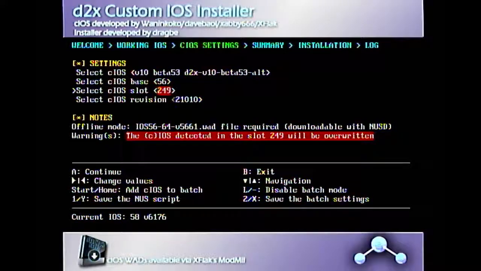And in my case, because I've done this before, you see that warning at the bottom that says the CIOS detected in slot 249 will be overwritten. That's because I've already done this before, so we're basically just doing it again, and it's just going to overwrite it with the same thing it was before, but I'm doing this for demonstration purposes for the video. And so we select slot 249.